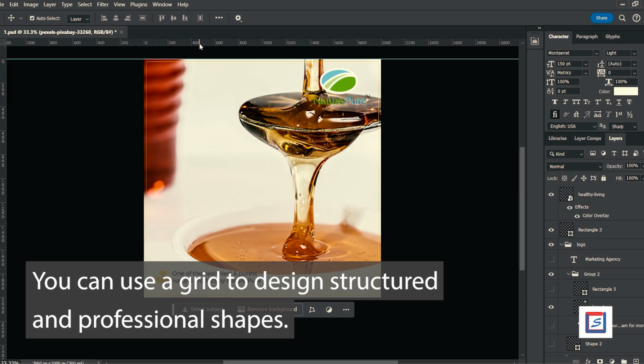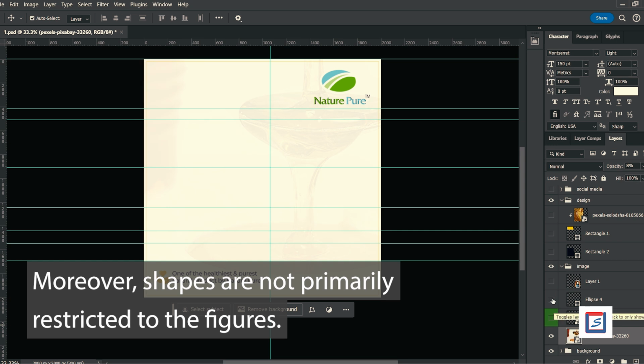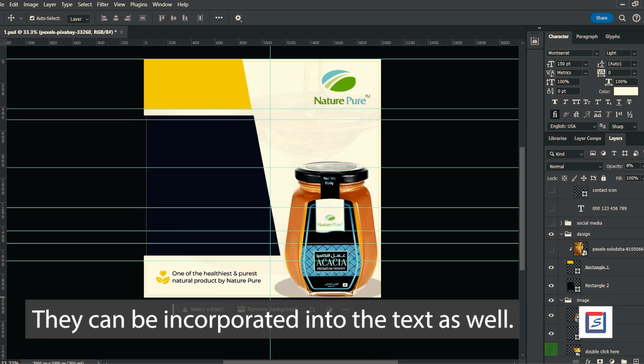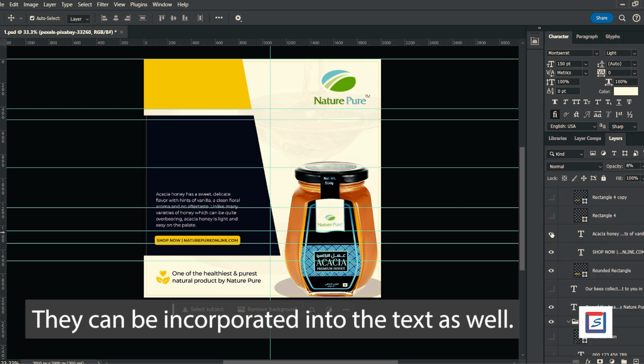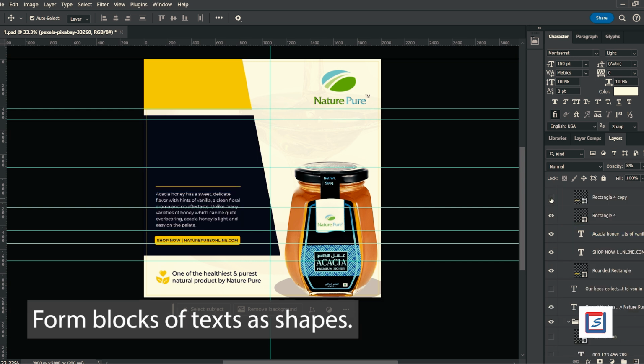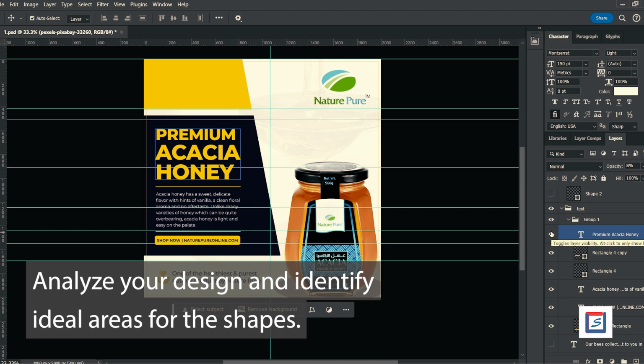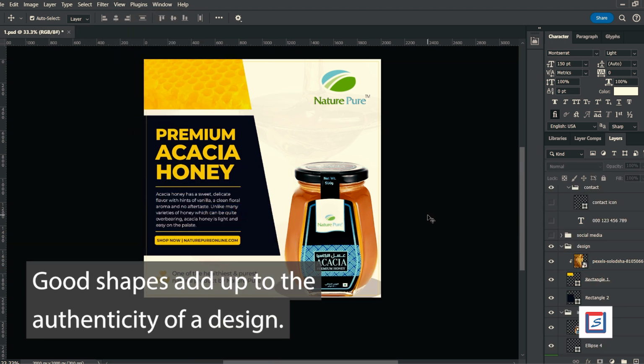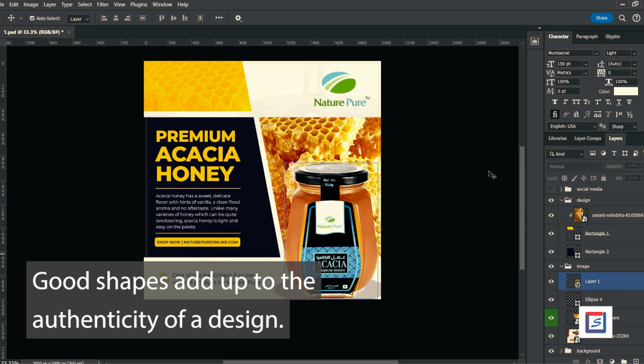You can use a grid to design structured and professional shapes. Moreover, shapes are not primarily restricted to the figures. They can be incorporated into the text as well. Form blocks of texts as shapes. Analyze your design and identify ideal areas for the shapes. Good shapes add up to the authenticity of a design.